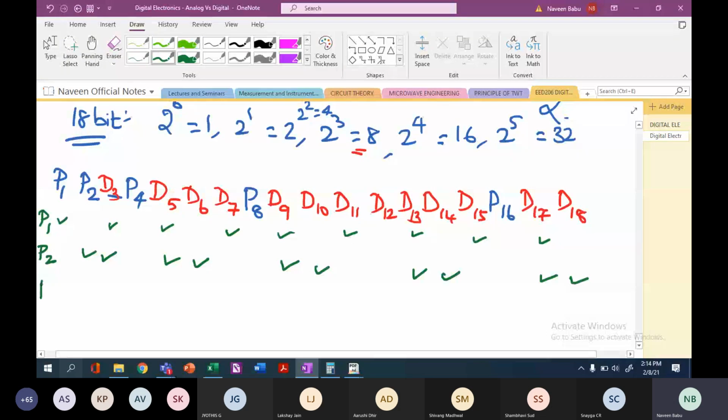Similarly, the parity bit P4 will start from P4. It will check 4 consecutive bits and leave 4 consecutive bits, which means P4 will check P4, D5, D6 and D7. It will leave 8, 9, 10, 11. It will check 12, 13, 14, 15 and it will leave 16, 17, 18.